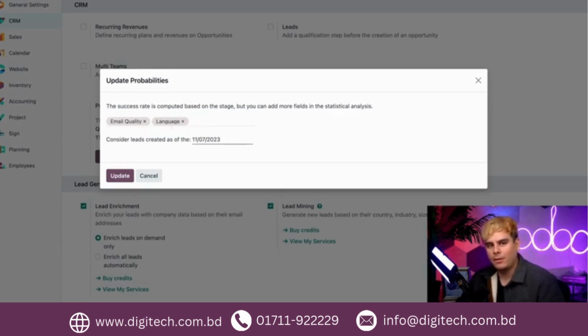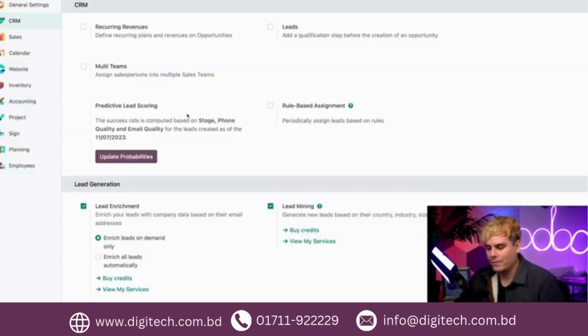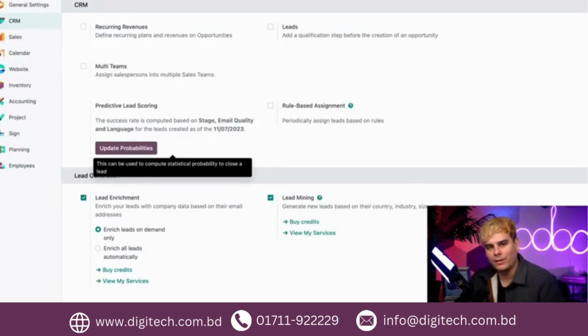And we're going to keep everything the same, including the date, because that's what Odoo will use to consider which leads to use for its calculations. Then once we're done, we're going to hit update over here. And just like that, we're done. Now with that in place, Odoo will calculate the success rate of each opportunity based on stage, email quality, and language. And I know you didn't see it in there, but that's because it will always use stage to begin with.